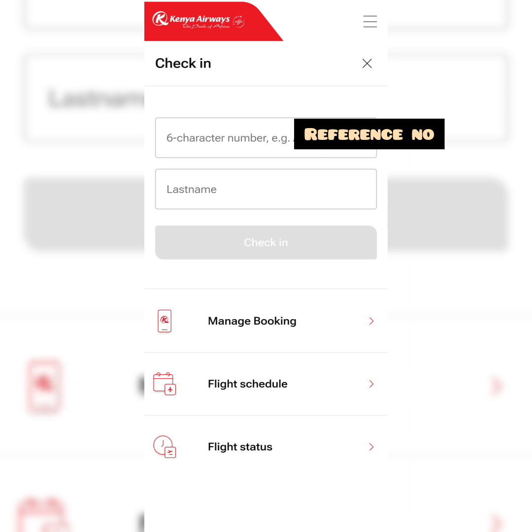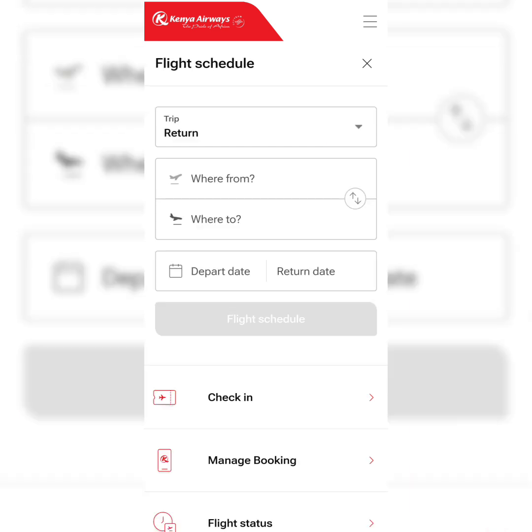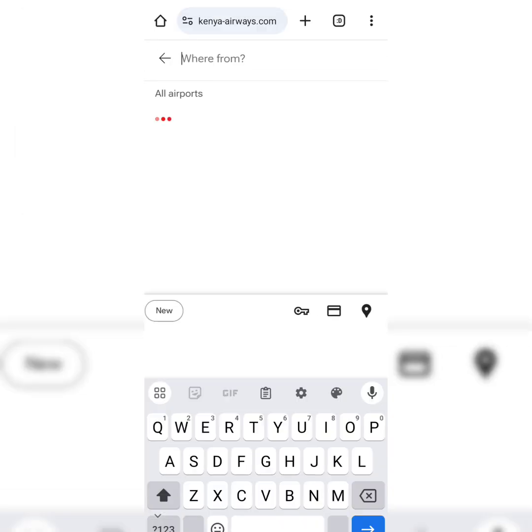You can change the dates, etc. Then the other one is checking in. Before you get to travel, you can check in online. The third one is the flight schedules. You can get to check. This one you can use before you start the booking. You can check what schedules you're working with to be safe.